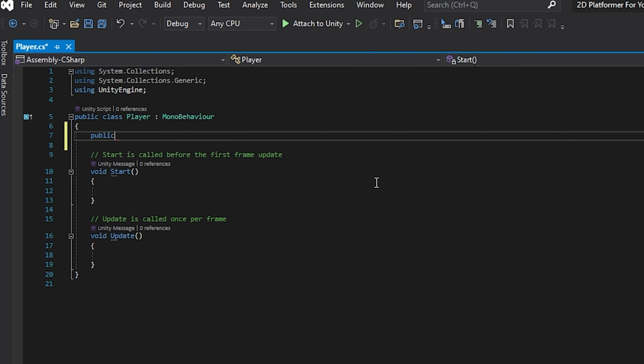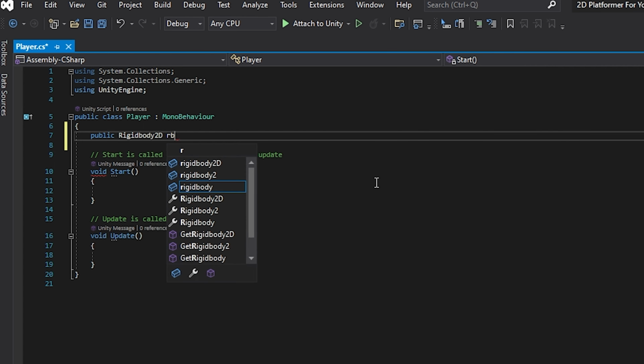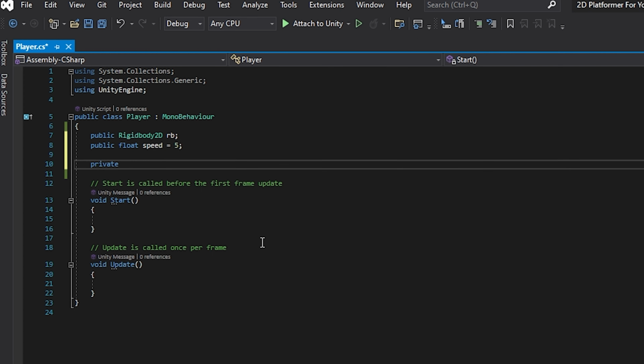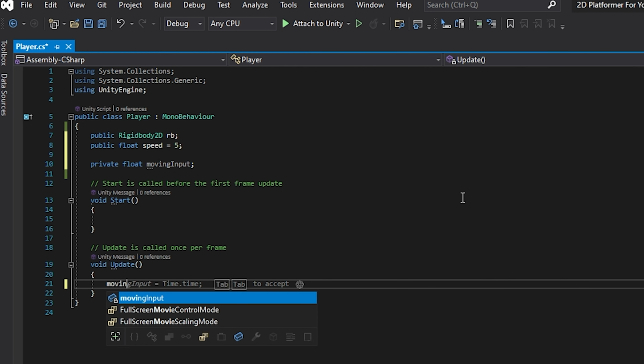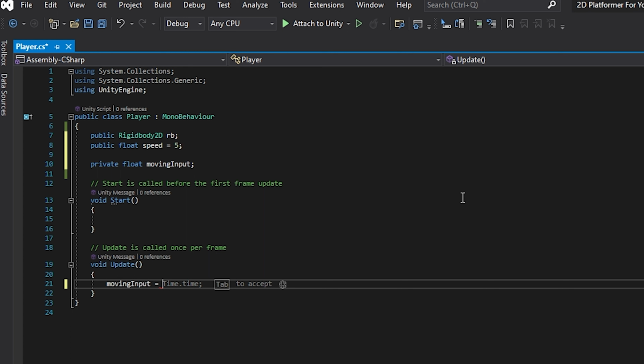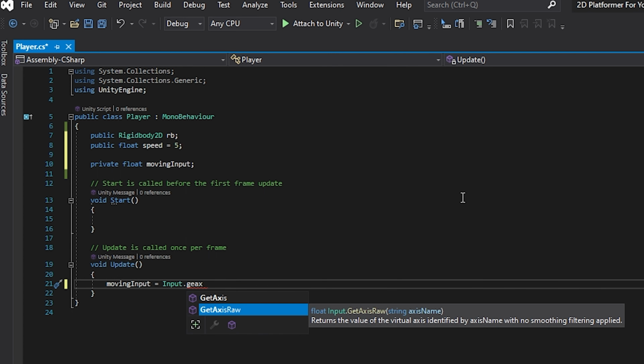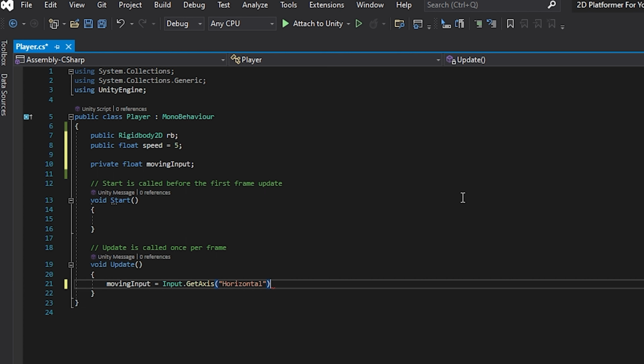Let's type public Rigidbody2D and give it the name rb, and then we're gonna create another public float which we'll use for the speed of the character, and let's set it to 5 by default. We're gonna create a private float moveInput, and in a second I'm gonna explain why we need it and what it does. In the Update function, let's just type moveInput equals Input.GetAxis and then open parentheses, and in the quotation marks type Horizontal.